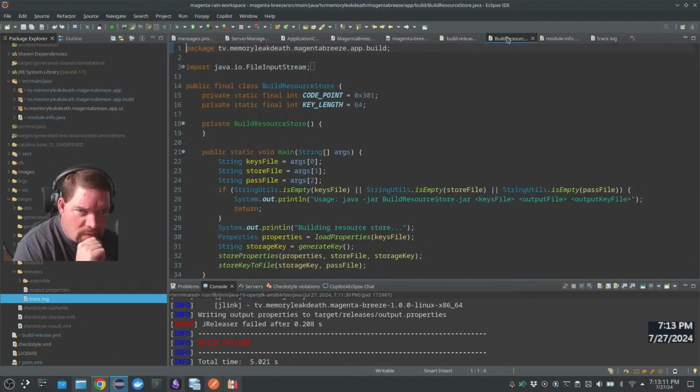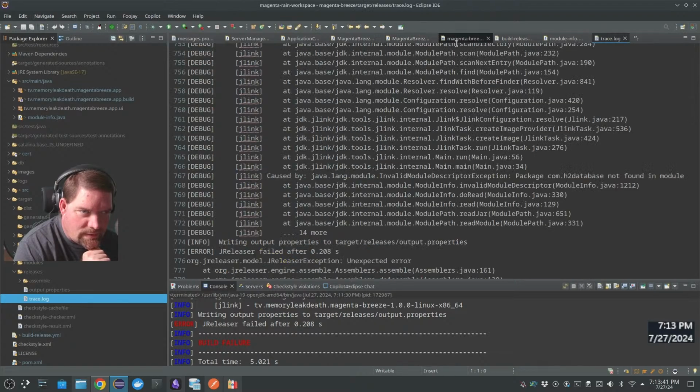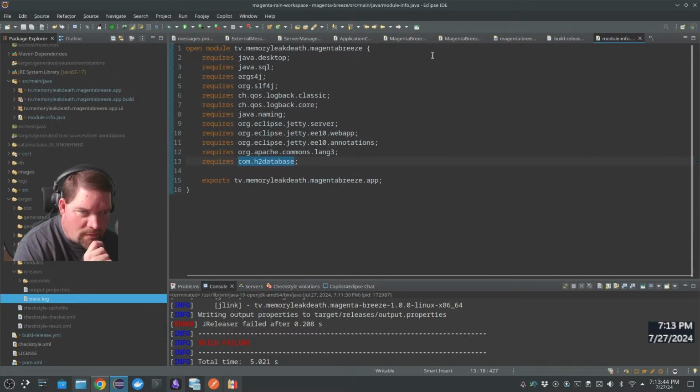Where do I do this at? Here we go. Oh, that's funny. It's org.h2. But okay, all right, that's fine. I can fix that. So we refer to it as com h2 database, but it's org h2 in the thing.